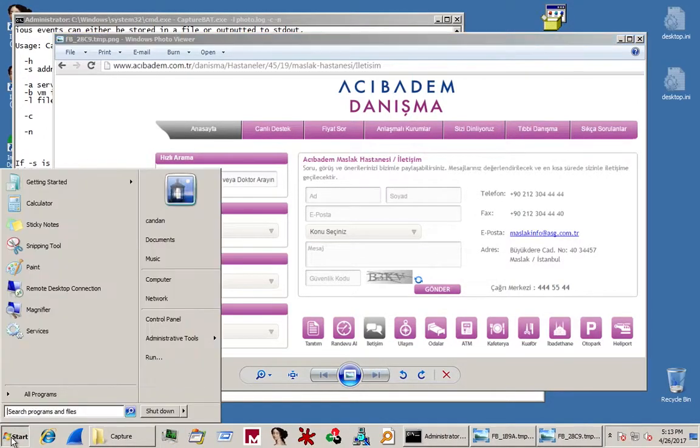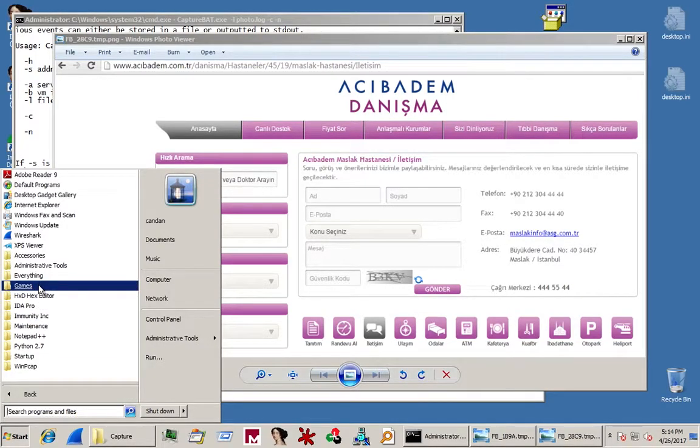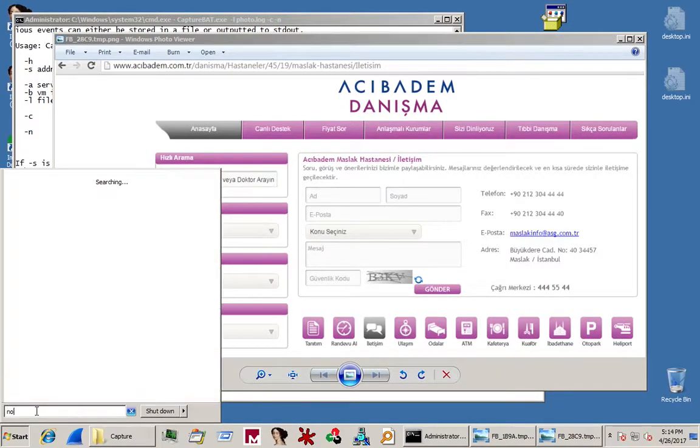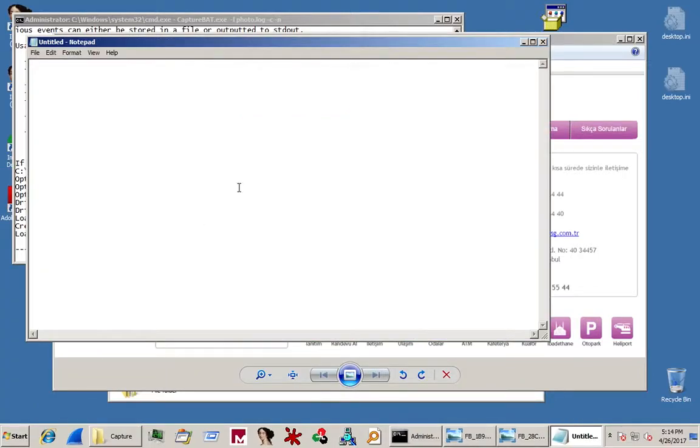Let's use the computer in a regular way. Let's say I am looking for my notepad. So choose an application that is not going to create a lot of noise. For example, notepad is a good one, because it doesn't create any connection. So let's say my username is Jandan, and my password is my super secret password.